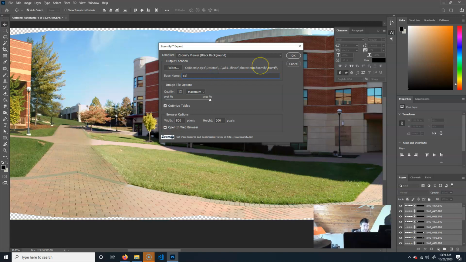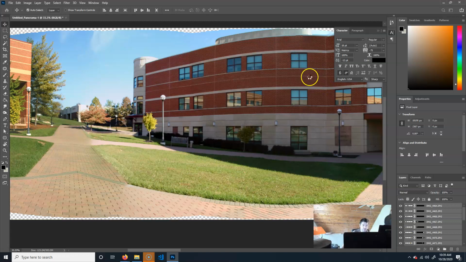Let's just call it Cecil Campus. Okay, and I'll hit OK. And what it's going to do is generate a web page, an HTML document. When you look at the web, like my website, it's being generated by PHP, but what you're seeing is an HTML document. Okay.